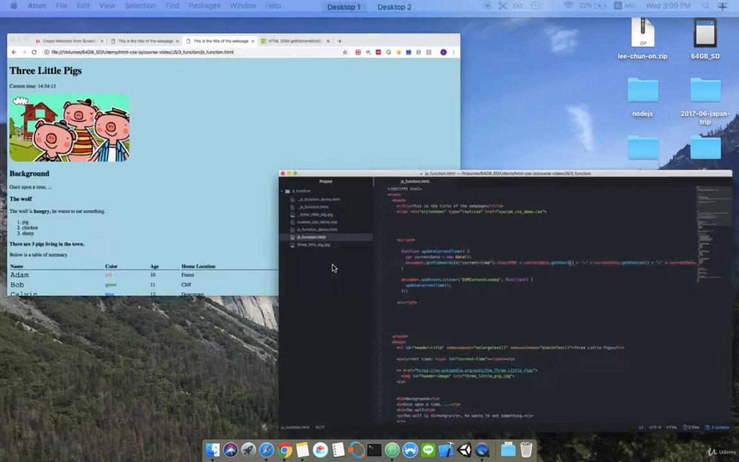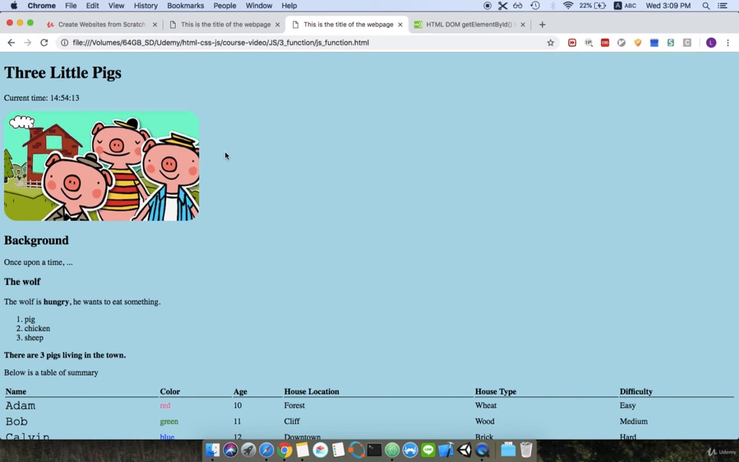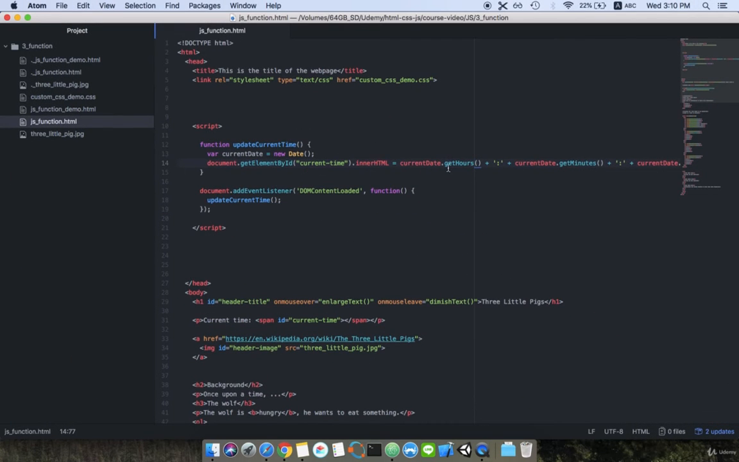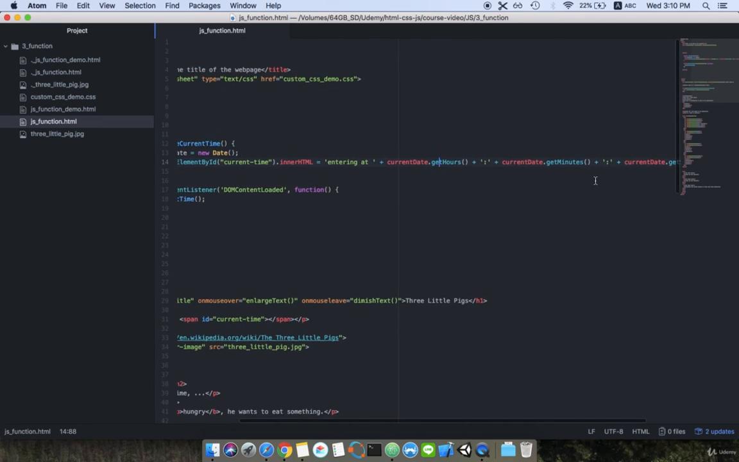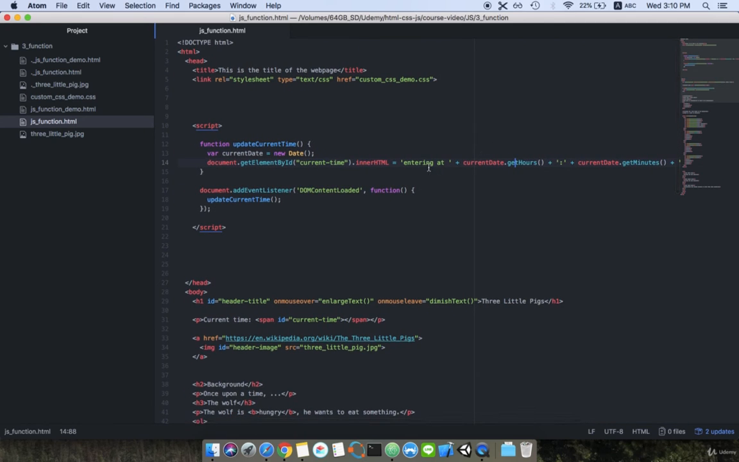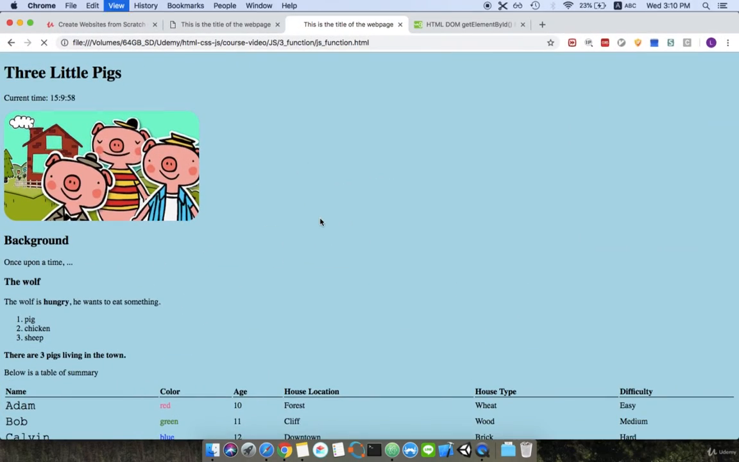So if we save it, go back to our page, we refresh it, it's still working. So in order to prove it's still working, I may also add some indicator saying entering at, and then add the original hour, minutes, and seconds at the back in order to prove this is still working. You see?